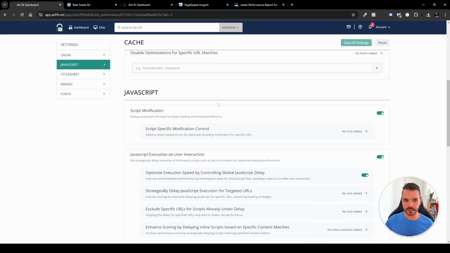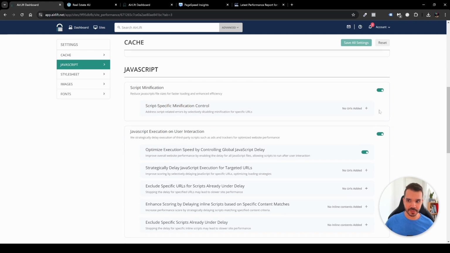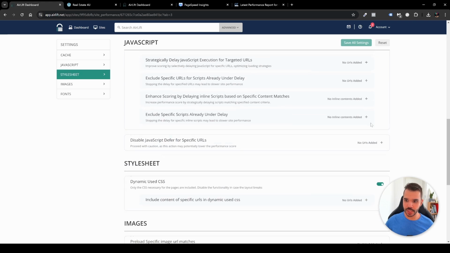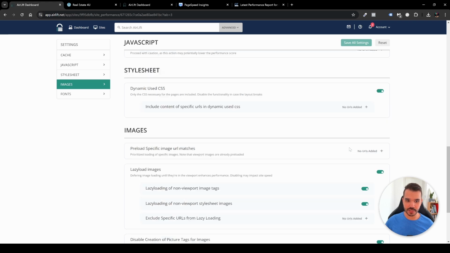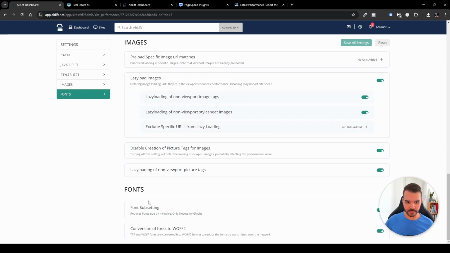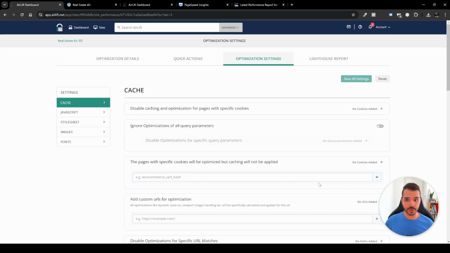If we scroll to the bottom here, we still see that the JavaScript has been optimized, and everything is checked. The same thing goes for the style sheets, and so forth, and we'll be able to see it right over here also in the fonts. There are also other options.